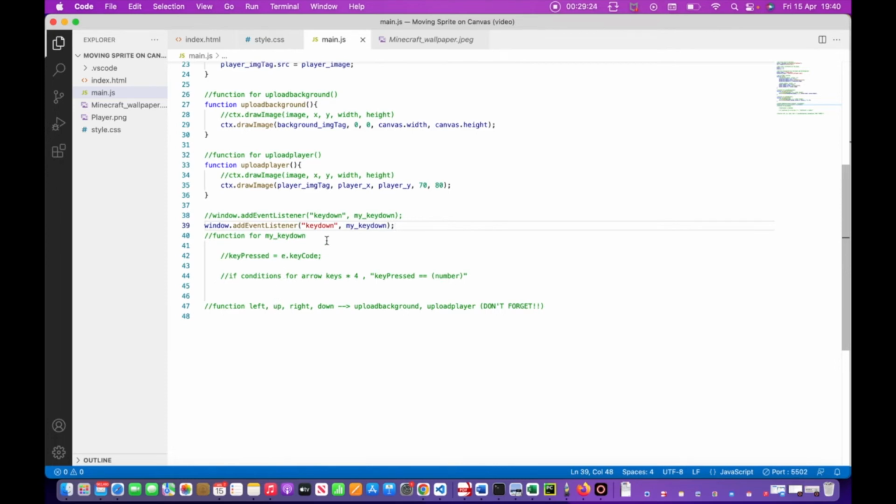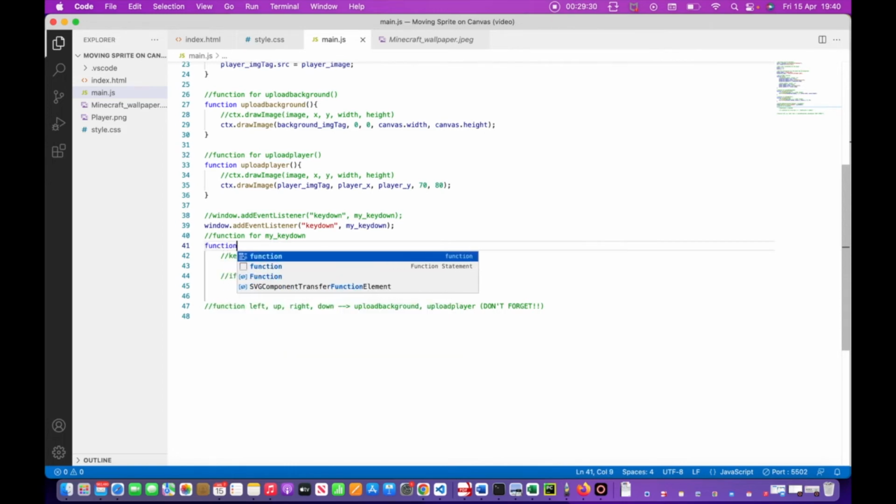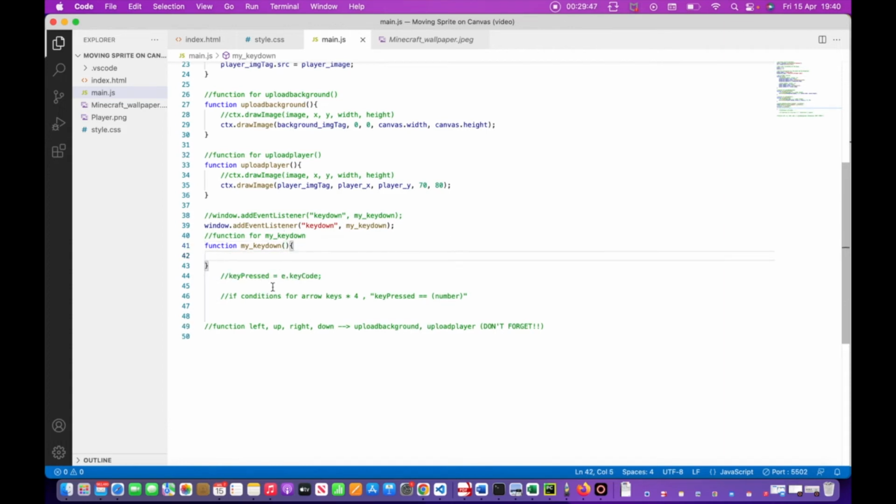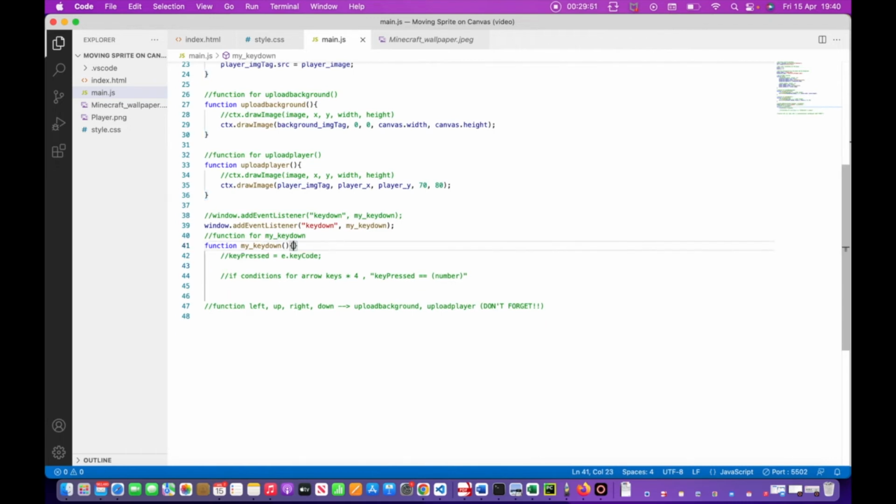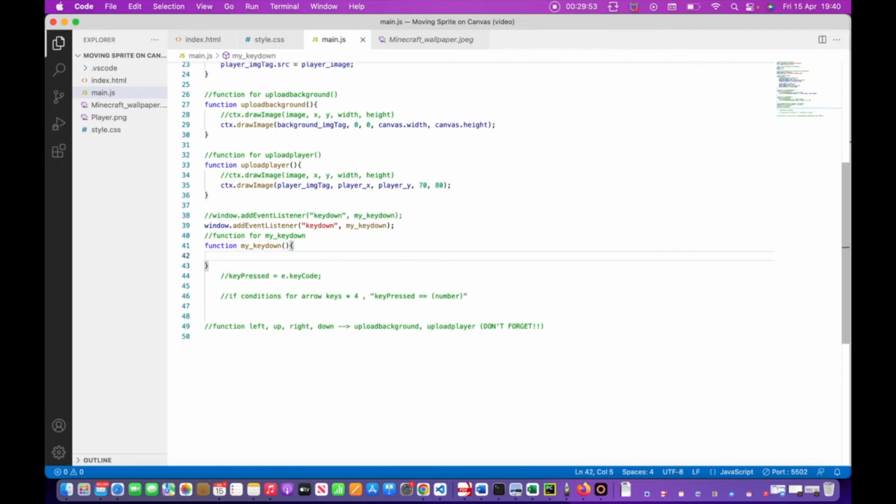And now I will have to create my actual function. So now I'm going to put down function space my_keydown. That is my function name. Now I'm going to put brackets and curly brackets, and not inside the round brackets. The curly brackets need to go outside those. Enter. Now I'm going to take this, just 1 second.